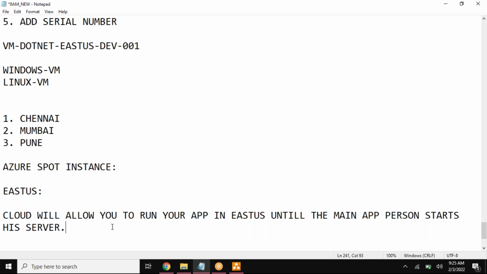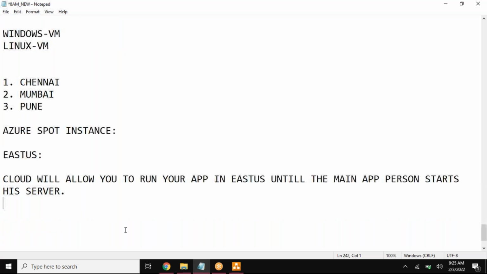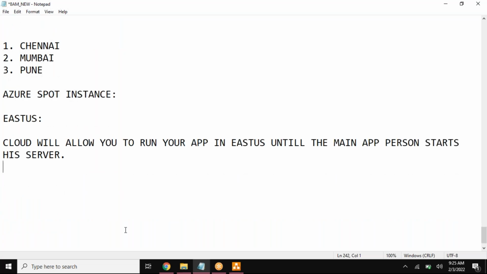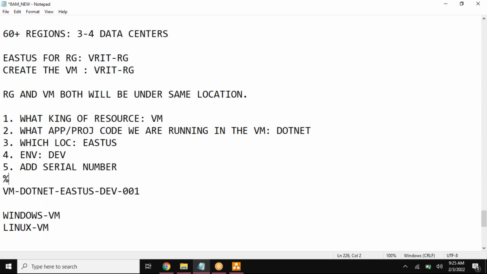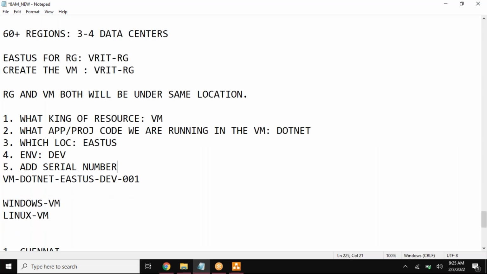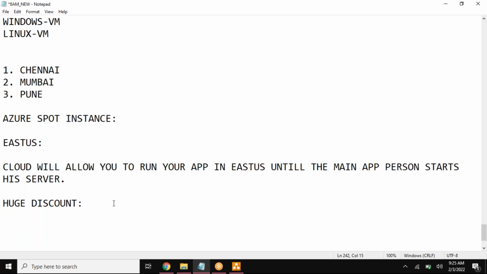So the advantage here is that since you have been placed for a temporary purpose and you have to go out immediately when the other main person comes into the picture, for that reason you will be provided a huge discount. It's around 90% discount they'll provide you.